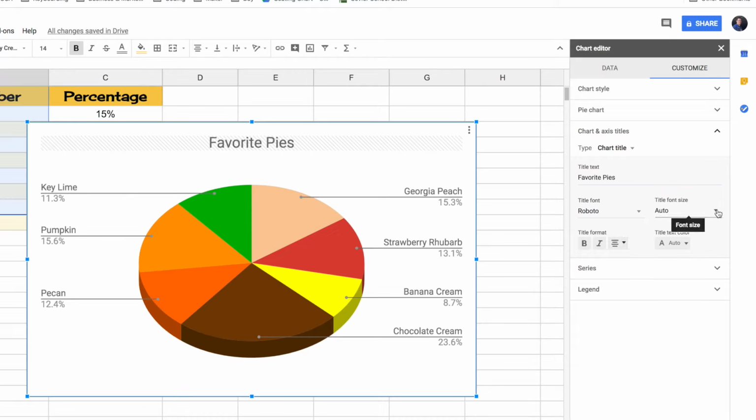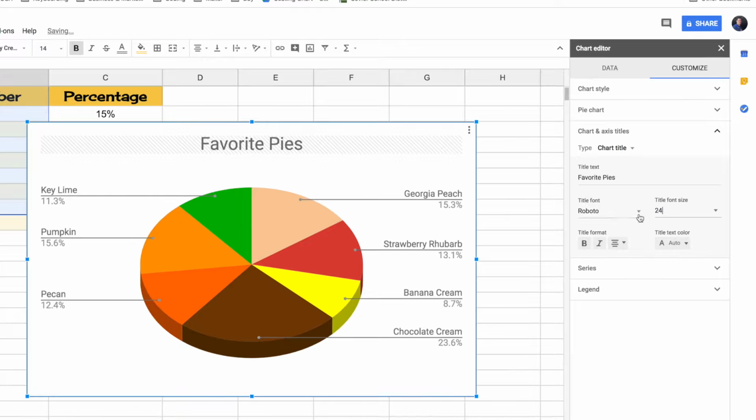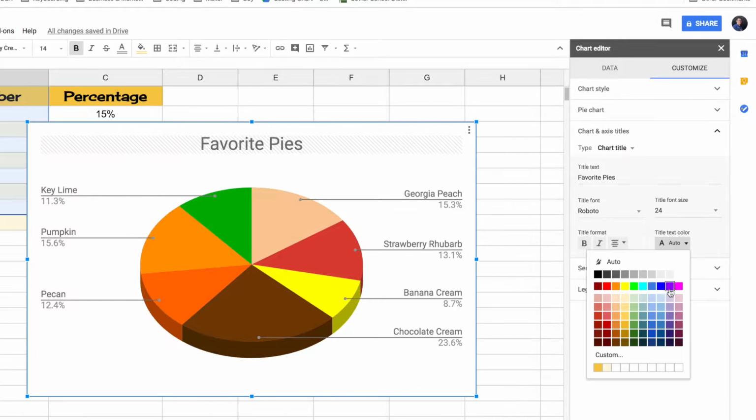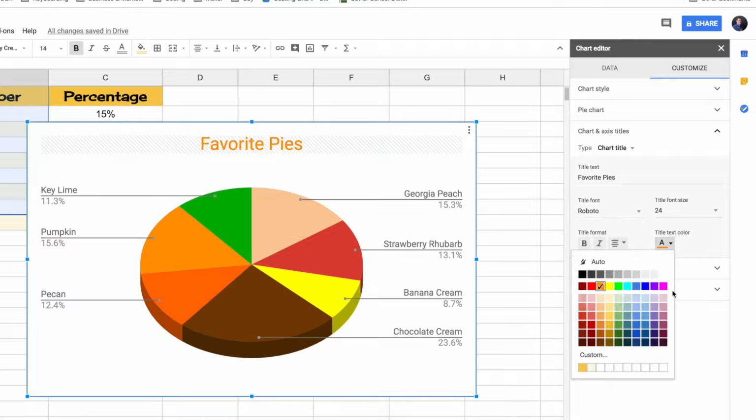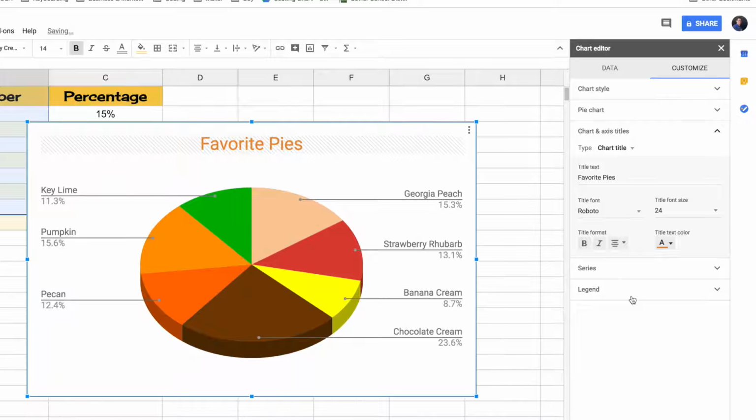I want you to change the font size to be a little bit bigger. And I want you to change the color to something else. I'm going to try to match my color over here. So I think it's that one. Favorite pies. Okay, very good. Alright, I just want to show you this right here. I'm going to close this box right here.